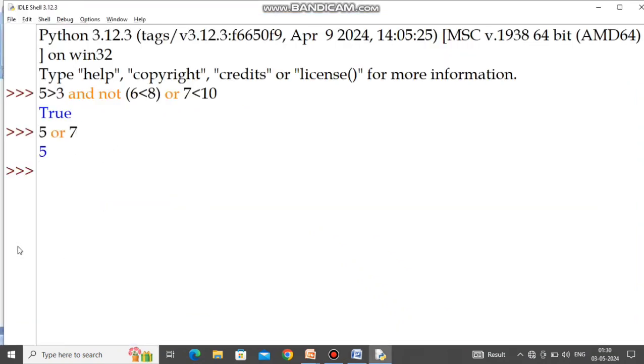But if I give 7 or 0, what will I get? 7 is a non-zero number, which is true. And then you have 0, which is considered as false. So true or false. The first one is the true one, right? The first literal has a true value, so it will return the first literal as the answer. So here also you will get 7.